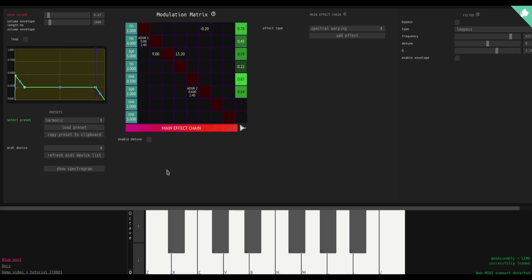So, your eyes might immediately go to this modulation matrix right in the middle of the screen here. This is indeed where all the action happens. So, if you're not familiar with FM synthesis, this is going to be kind of difficult to follow, but we'll start with something simple here.